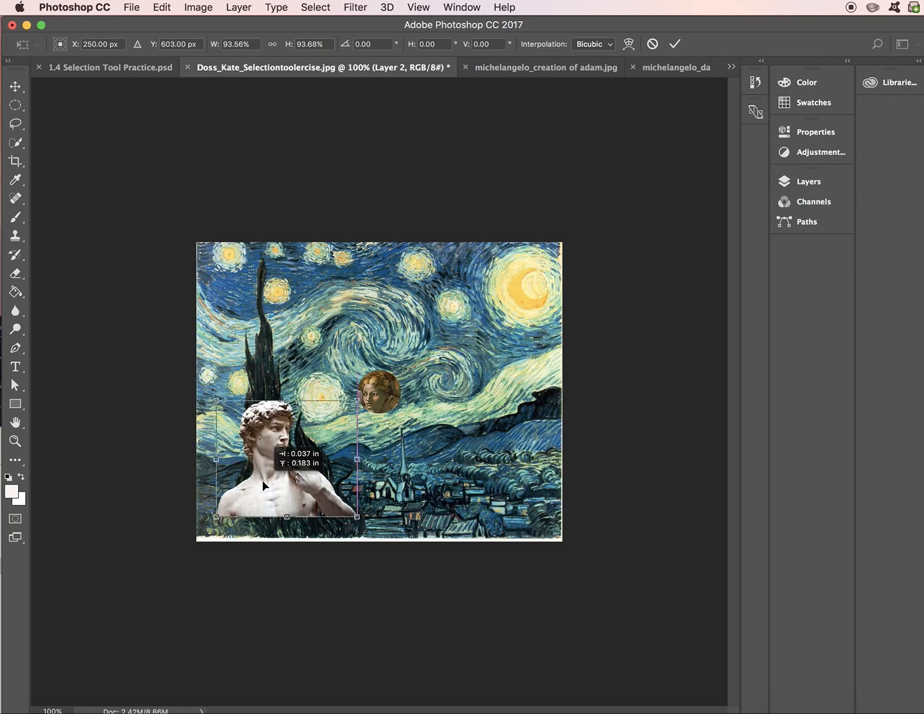You'll notice that the bottom of your selection of David is cropped. Because of this, you want to be sure that he's placed somewhere at the bottom of the image, again, so that it feels more organic and believable.